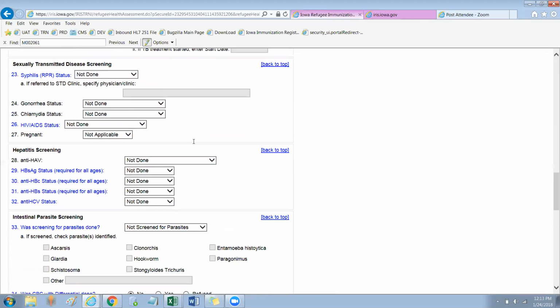And then our next section down is the sexually transmitted diseases section. And there are 2 required fields in this one. Both are defaulted. So the syphilis RPR status defaults to not done. But if it has been completed, you can select the results from that dropdown. And then if you select the referred to clinic, it's going to ask you to specify the physician/clinic. And again, if you select that option, you would need to type in that value in the field in order for you to save properly.